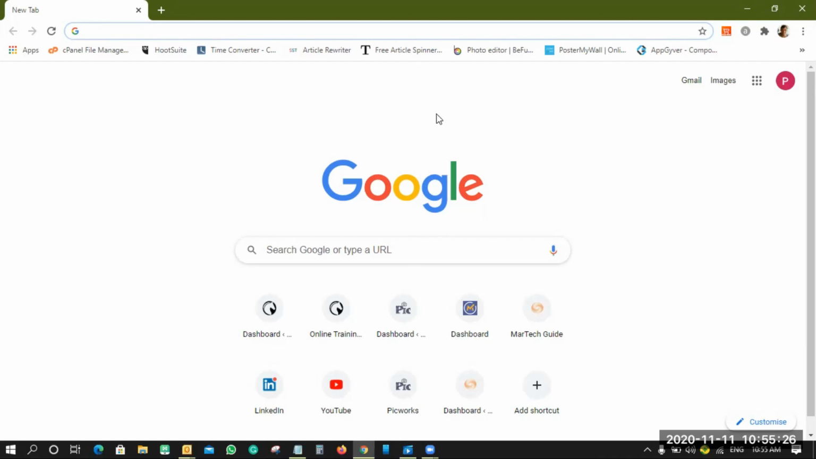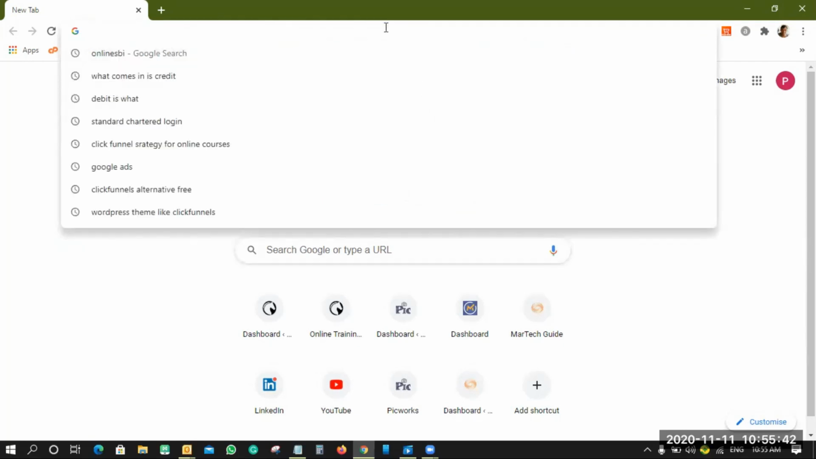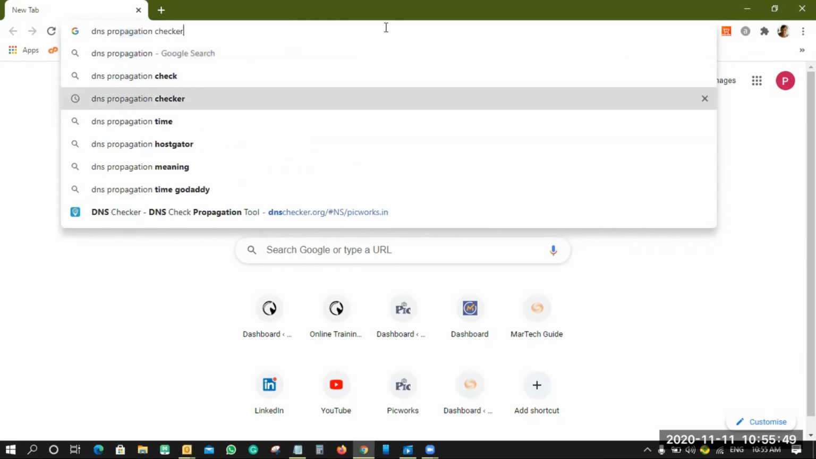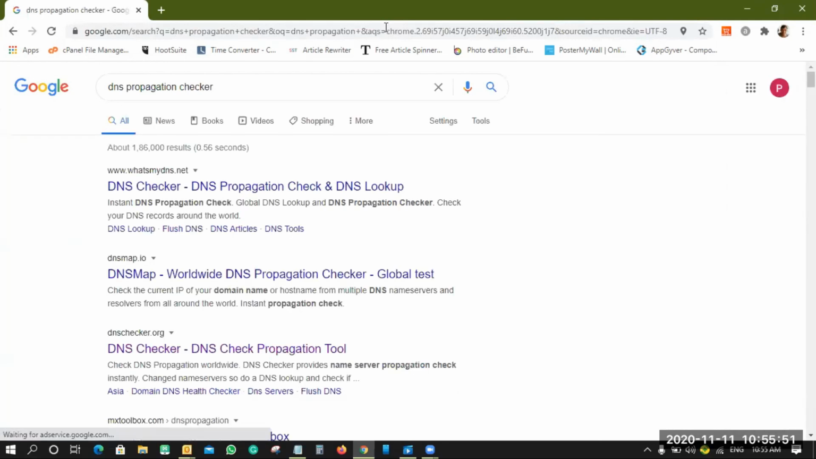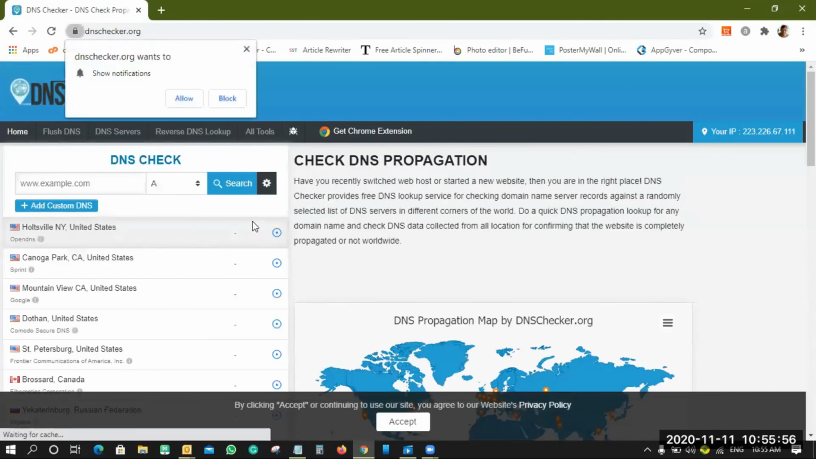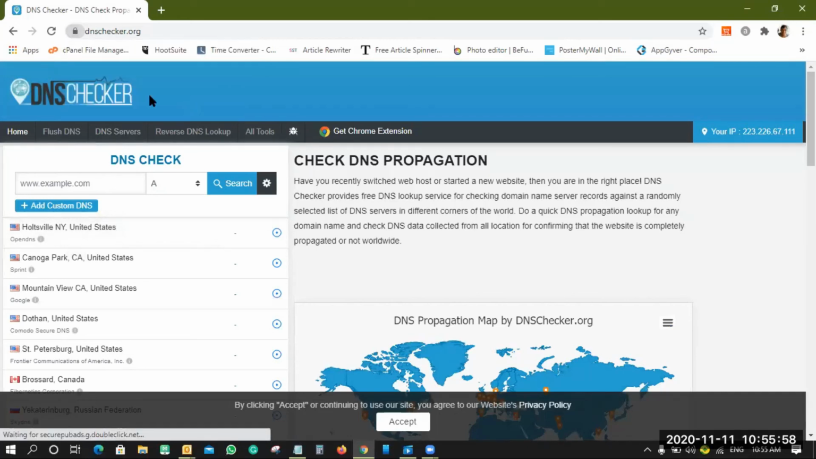Now, next thing, once you are able to change the name servers, the second thing you have to do is check whether the name servers you have changed have been changed properly or not. Has it started showing the reflection of the change or not? For that, you have to cross check. To cross check, we will go to this website called DNS propagation checker.